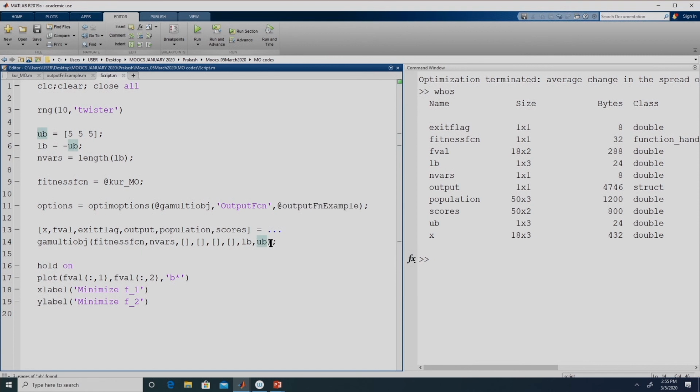Since we do not have nonlinear constraints, we need to put an empty bracket, and remember gamultiobj does not support integer variables, so we do not need to give an empty bracket there. Over here we can give options directly. Now when MATLAB solves it, it will take these options which are defined over here.